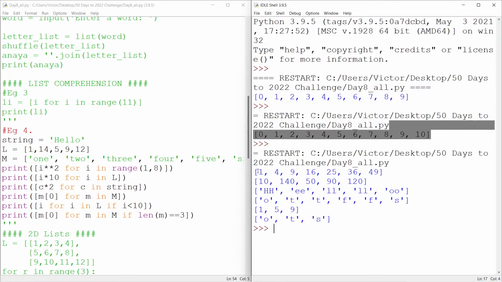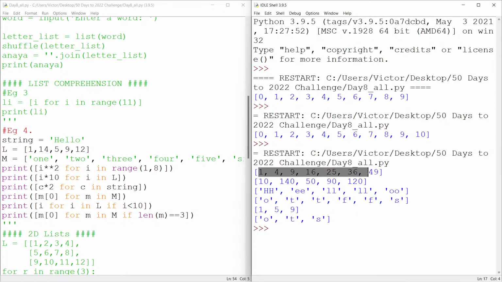Now you see this. The first one was the list. The next is the square of the list. Please look here: 1 to 7 inclusive, because 7 squared is 49. The next is this, multiply by 10 in the list called L.